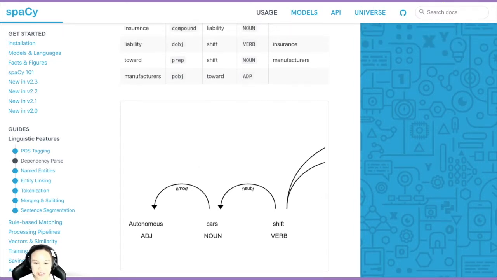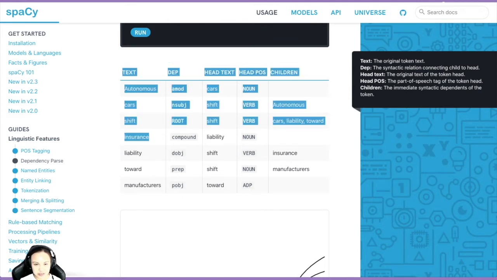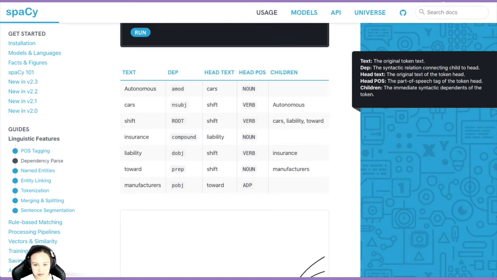So autonomous cars. This is referring to cars, so they are related here. You can see they have the head pointing to car, and then you also got the children here. So it will be autonomous, and what shift? Car shift. So it points to shift, and also insurance. What is insurance about? It's about liabilities. It's linked to liabilities. So you got this relationship between them.